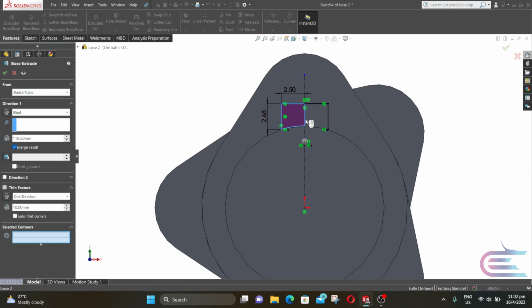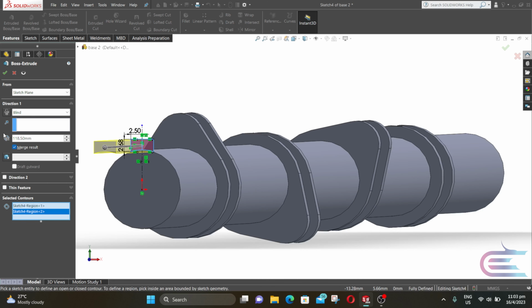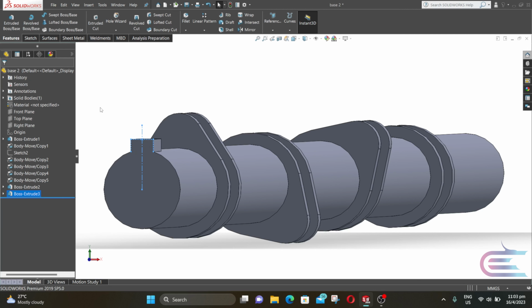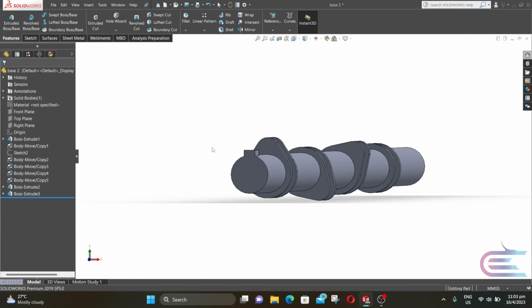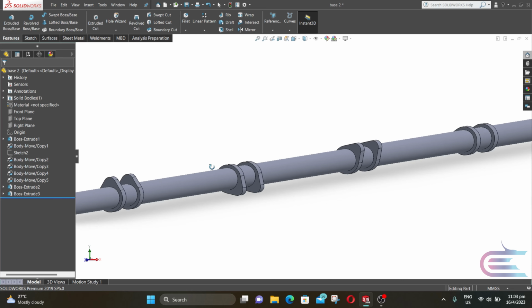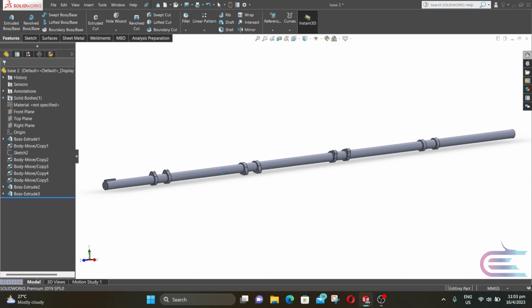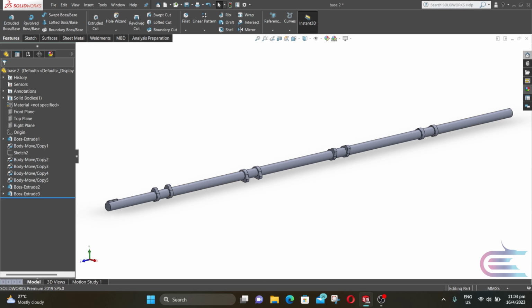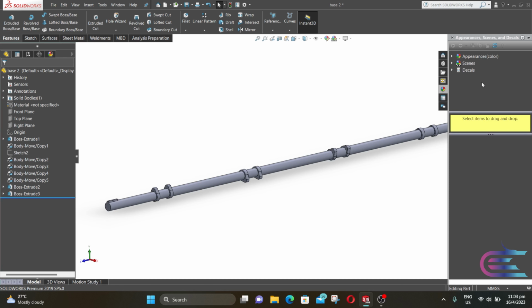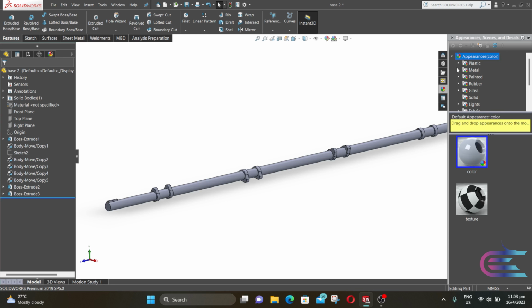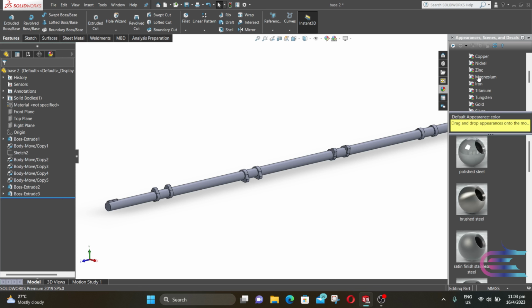Select contours and select these two internal portions. Deselect thin feature. Now reverse the direction. Extrude 25 millimeter. Then click OK. Now go to appearance, expand it, select metals, and select varnish tungsten.